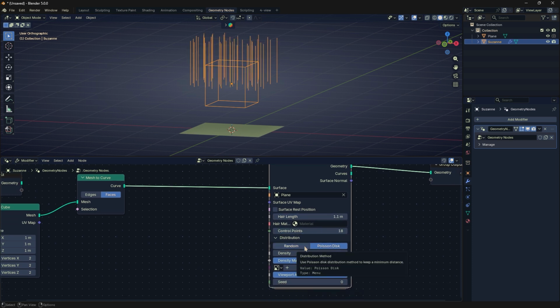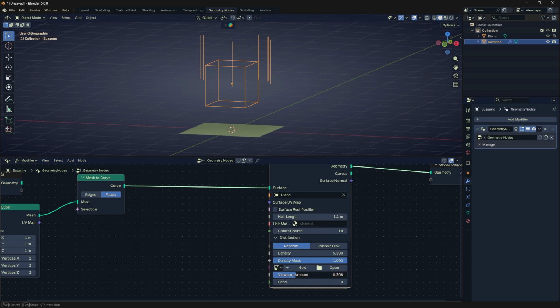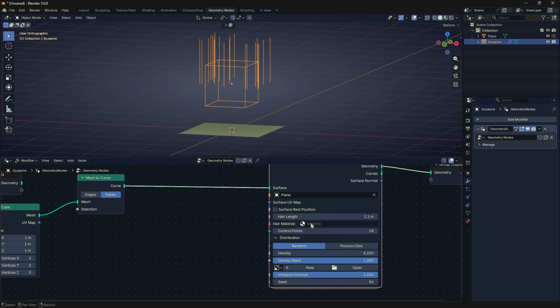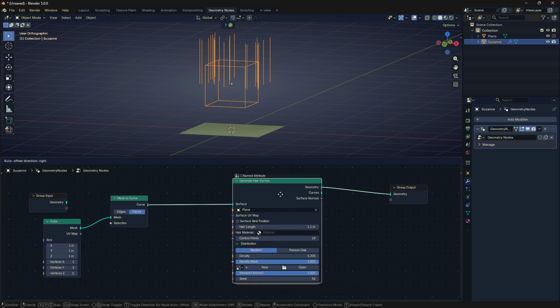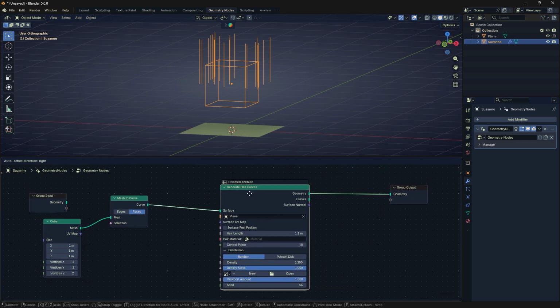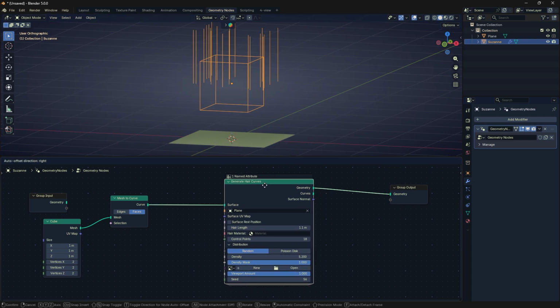We have two different options for distribution. One is random and one is Poisson disk. The density mask, we already know that it is an operation for those individual lines. And we also have a viewport amount, which is like a mix knob, and then we have a seed amount. We also get an option for the hair material, so we can directly link our hair materials here if we want to change it. And we can also add an additional texture on top of it to limit the hair, the texture of the material, right? And that's pretty much it for this node.